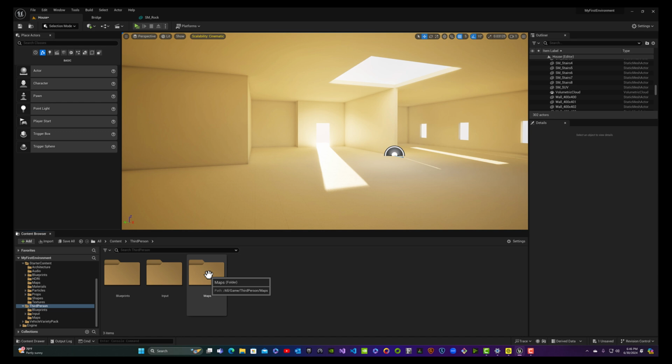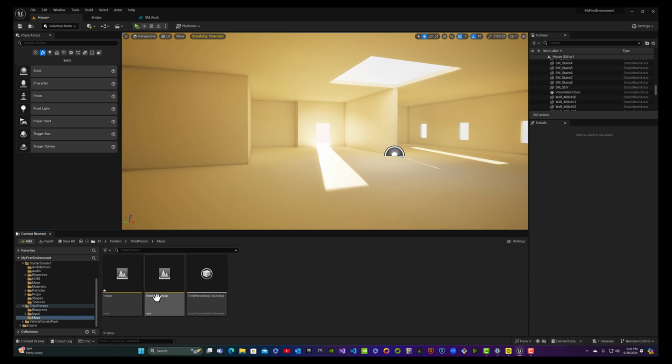Now, I honestly did save my map, and you can see that there are 2 maps in here right now. The third-person map is the default third-person playground that you get with the template. But when we made our new level, I saved it and I called it House. And every time I make modifications in here, you're going to see there's going to be an asterisk, and I'm going to need to save that.